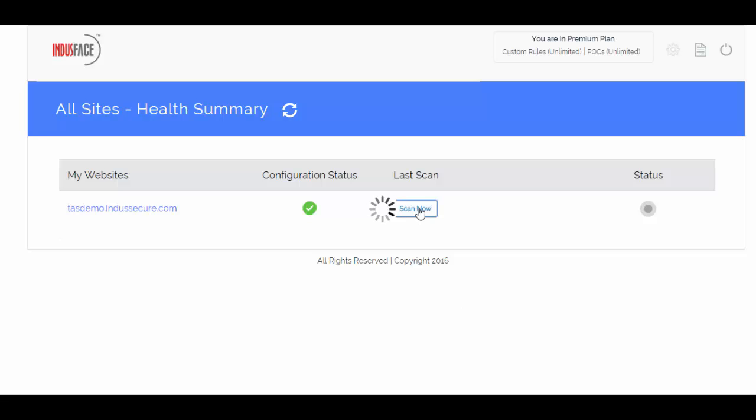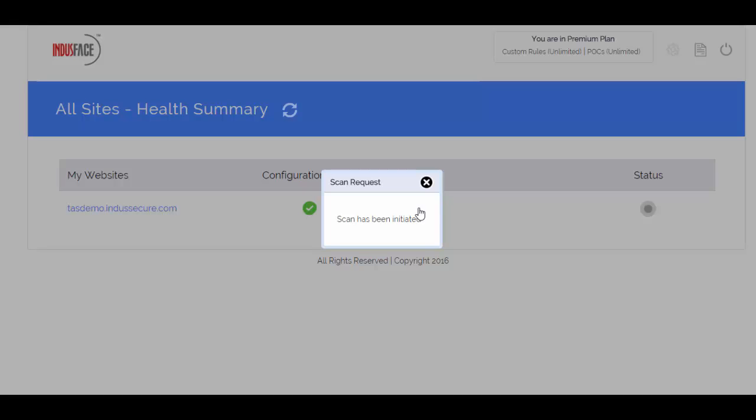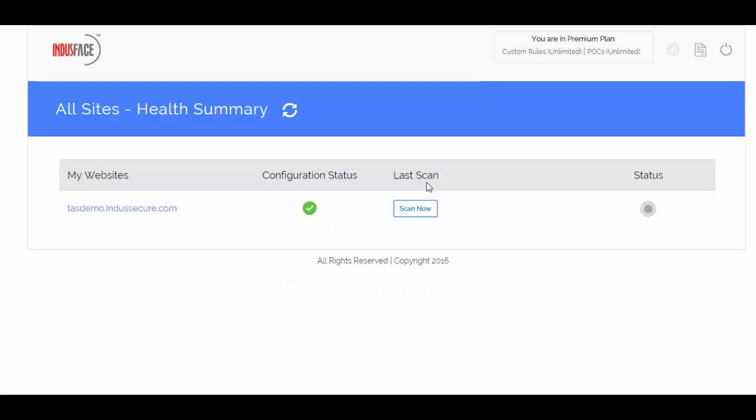Click Scan Now to schedule a scan. The scan will take time depending on the number of pages in your website. Once the scan is completed, the results of the scan will show up in the portal. Click on the domain name to view the scan results in the Indusface Total Application Security portal.